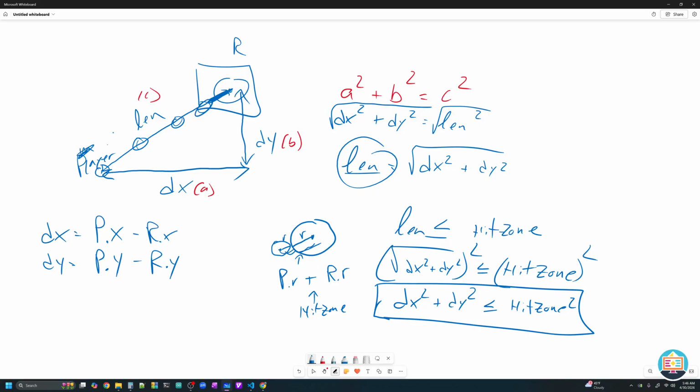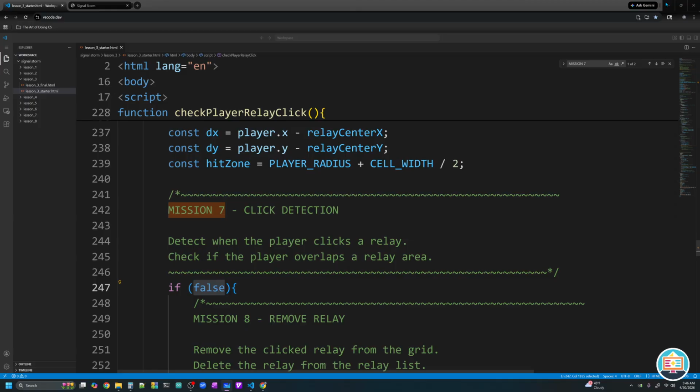So that is the math that we are now going to implement. And if that was a lot, it's okay. We don't have to fully understand it. We just have to use this condition right here. So let's take a look.